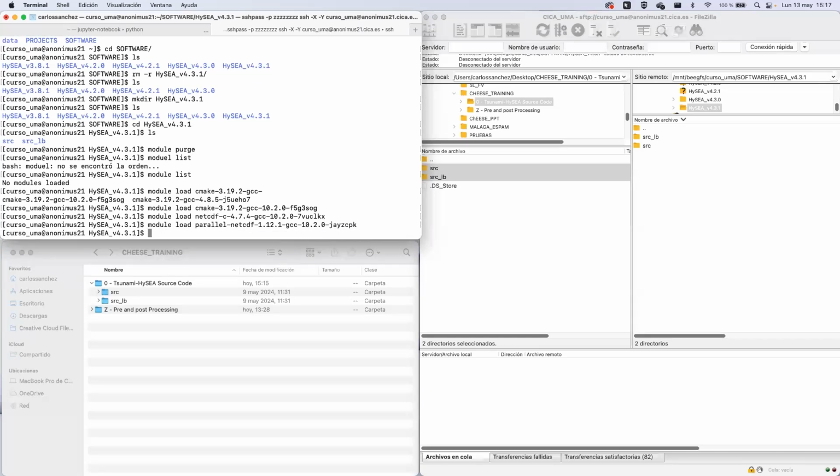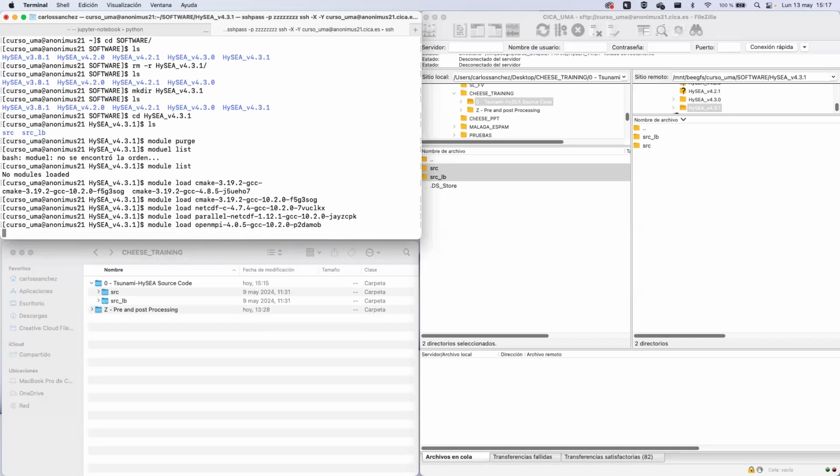We need to load module load parallel NetCDF. Okay. We also need to load module load OpenMPI. OpenMPI, I think it's version 4, if I remember well, yes. OpenMPI and also CUDA. Okay, so these are the modules that we need to load before compiling. Module load CUDA. CUDA, I think the version 9.